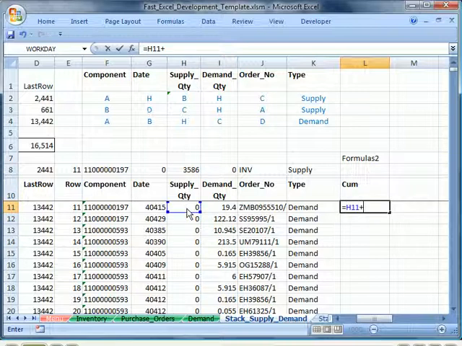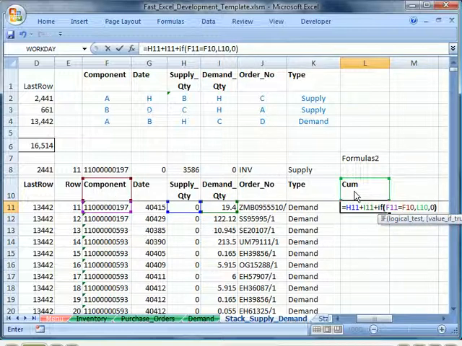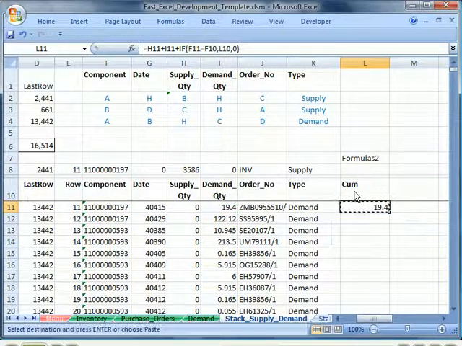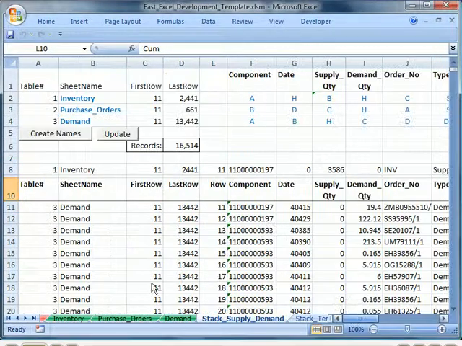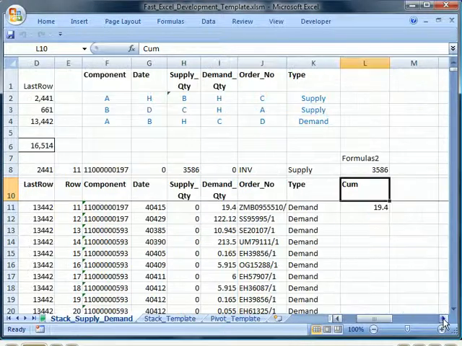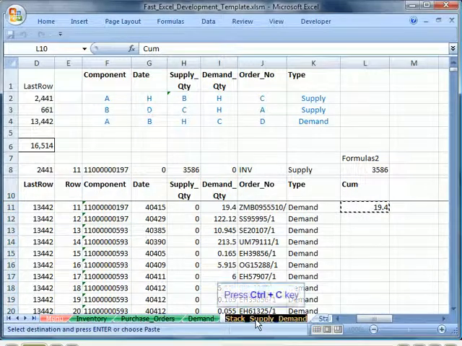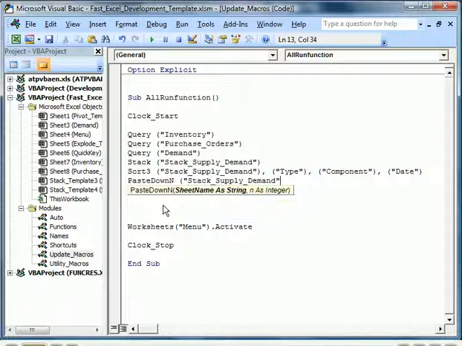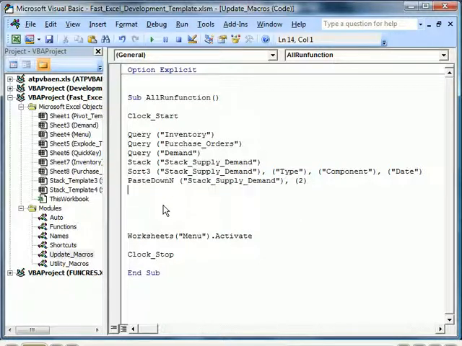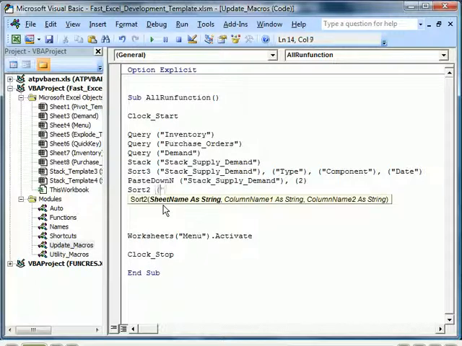Here's the formula to calculate the cumulative quantities for each component. Now we'll put it on row 8. Register cum as a column we want to sort on. In the macro, there's the function for pasting down the second set of formulas, and the function for sorting on 2 columns.